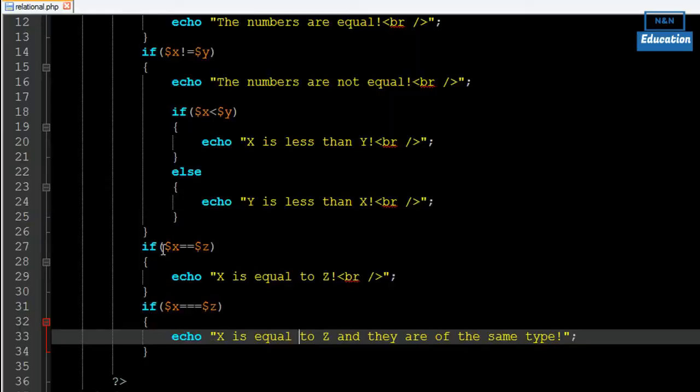Currently the output that we see is the numbers are not equal, y is less than x, and x is equal to z, right? So as I said, this if block is actually going to execute, because even though x and z are of different types, they have the same value 15.